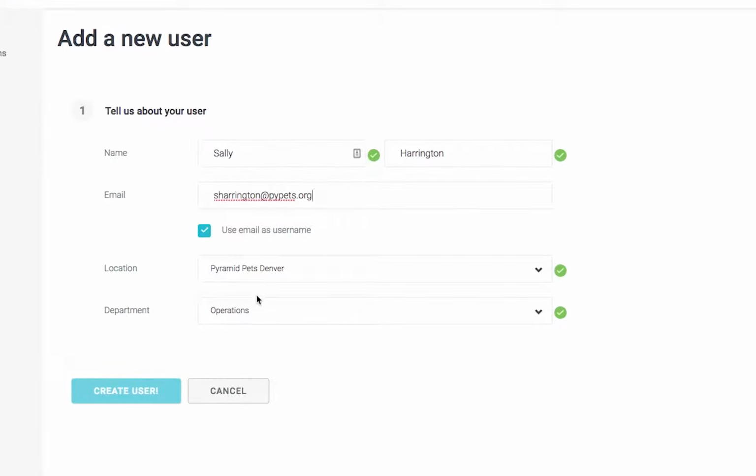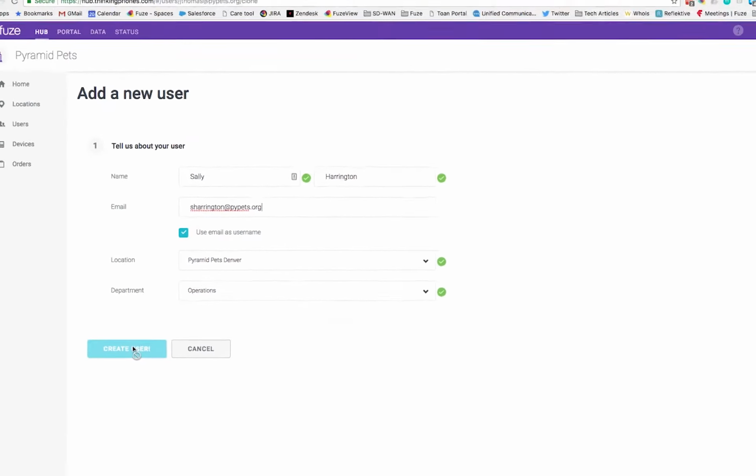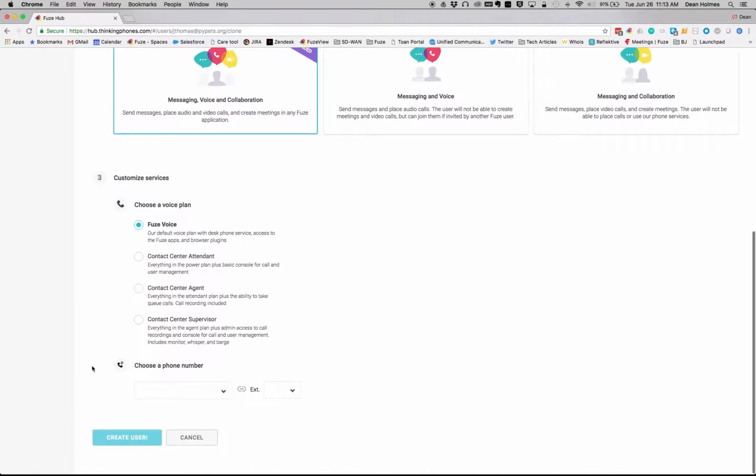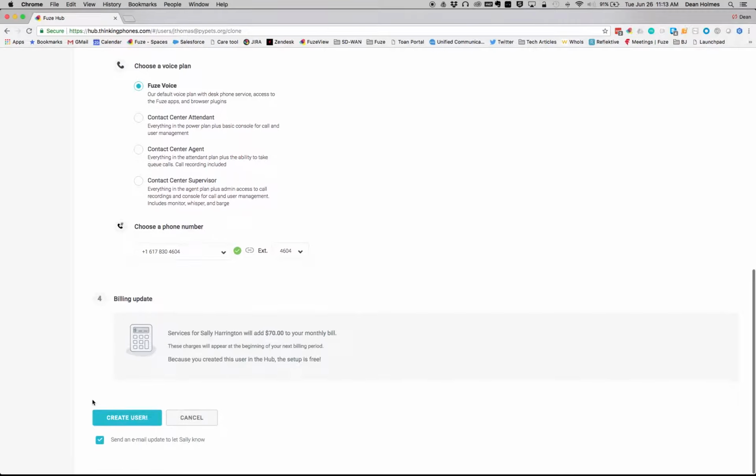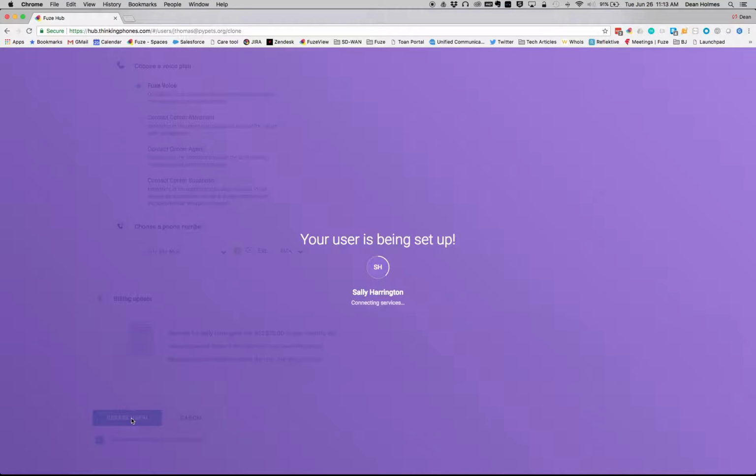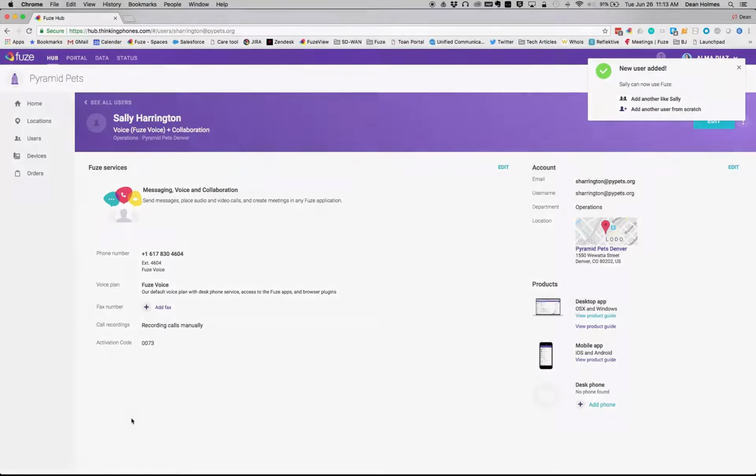The location and department are automatically copied from Joseph's user profile. The type of services and service options are also cloned from Joseph's profile. So Alma simply chooses a phone number and clicks on Create User to finish creating Sally's profile.